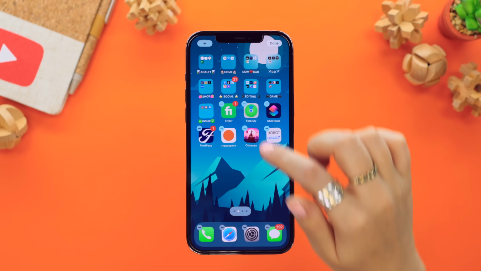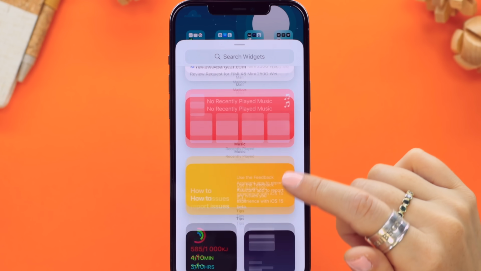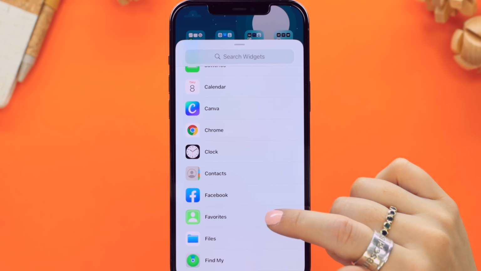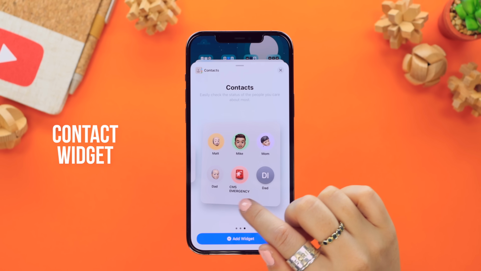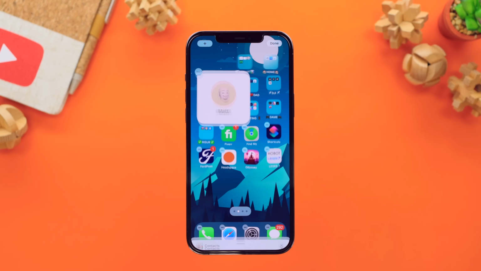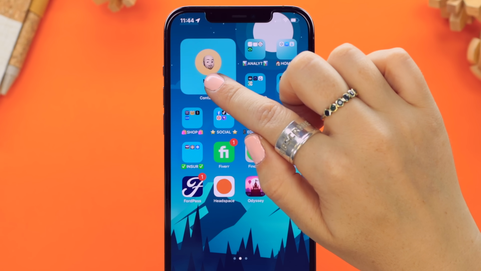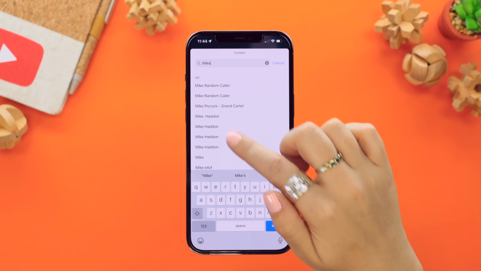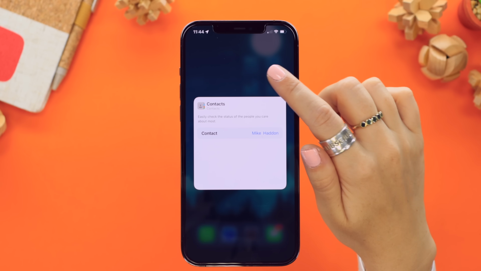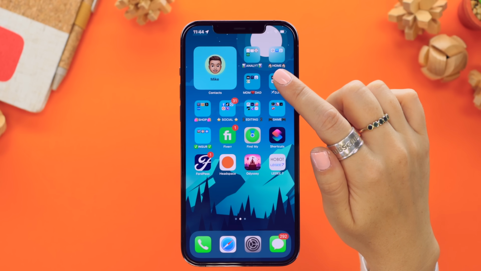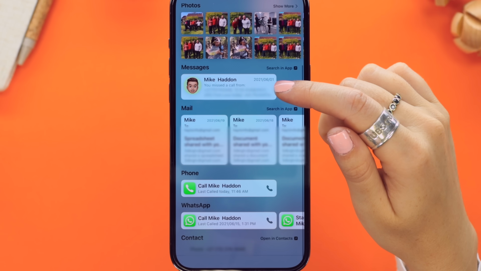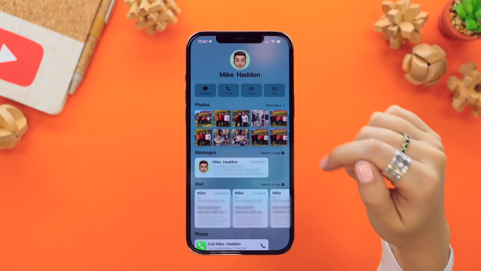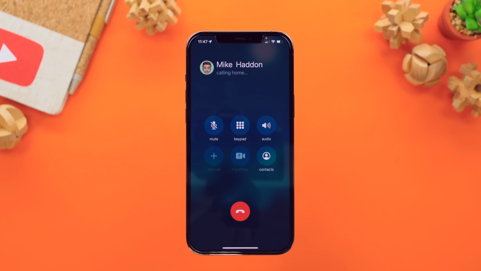Now let's chat about widgets, because there are some seriously nifty new ones. If you scroll down, there is now a new contacts widget where you can choose from having a small single contact or multiple ones. Once the widget is added to your home screen, if you click and hold down on it, you'll be able to edit the widget and choose exactly what contact you want to have. Then this is where it gets super useful. If you ever click on that contact widget, it'll display pictures of you with that contact, as well as messages, emails, missed calls, and you can also quickly dial them.